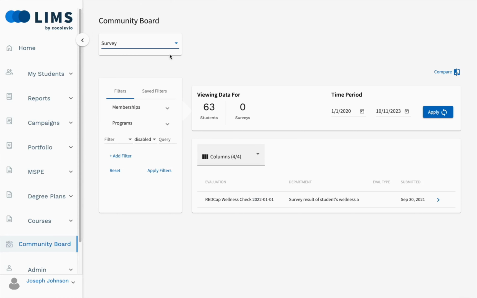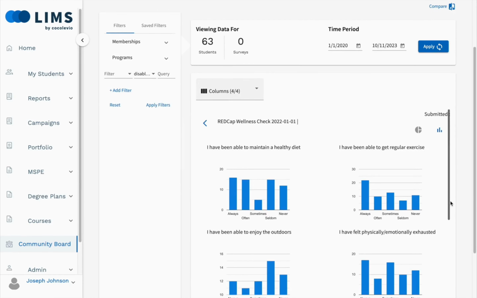Finally, the survey tool is perfect for importing and analyzing survey data from third-party tools. It is available to administrators and faculty so they can get even more insights into the activities around the campus.